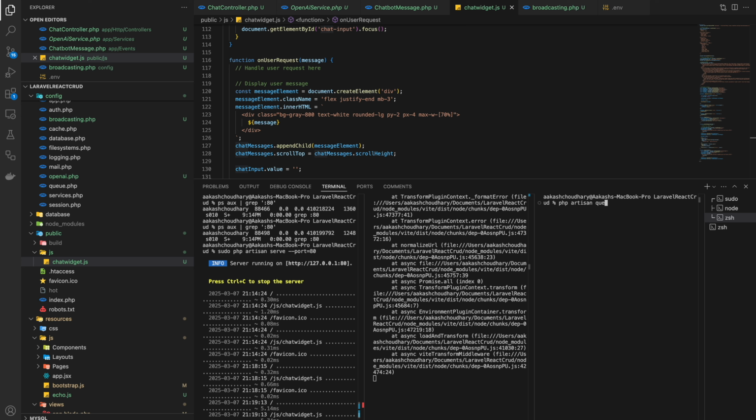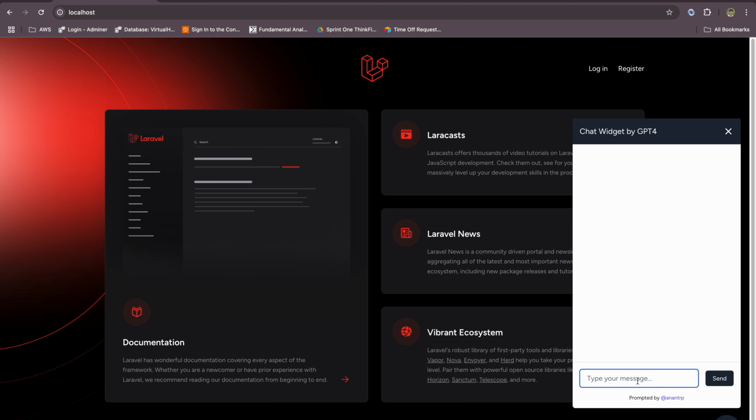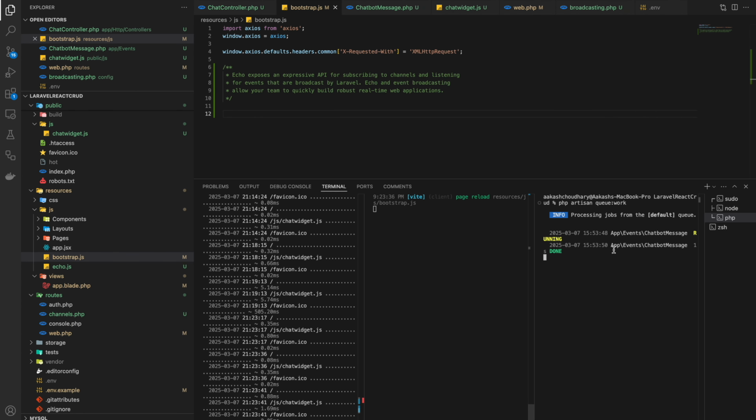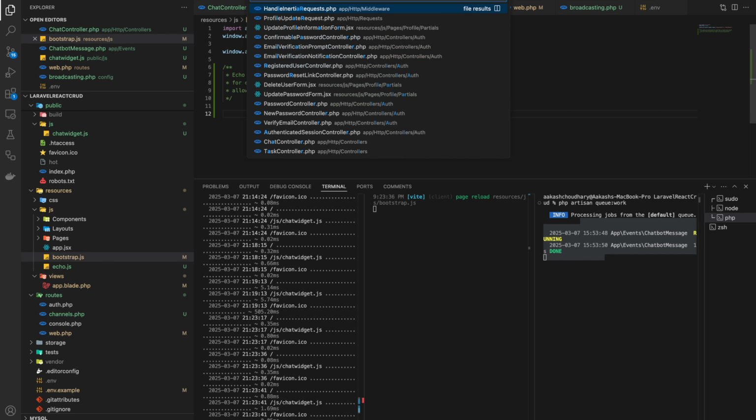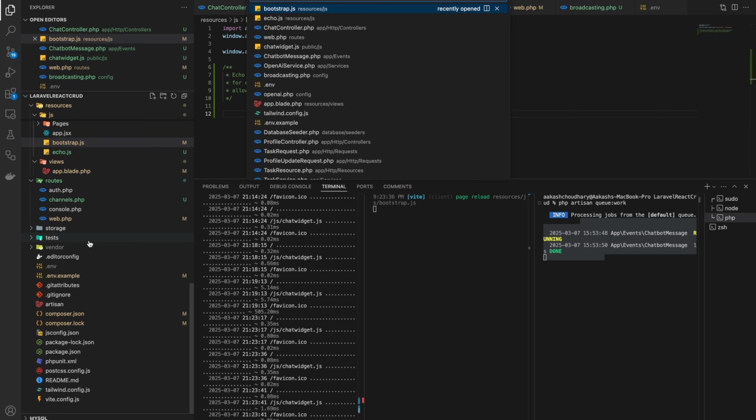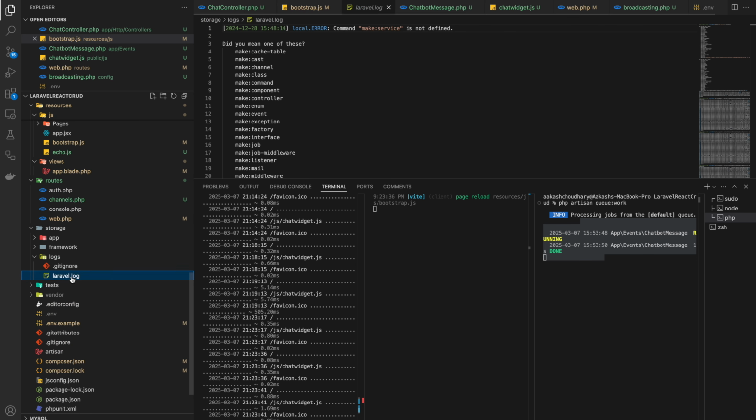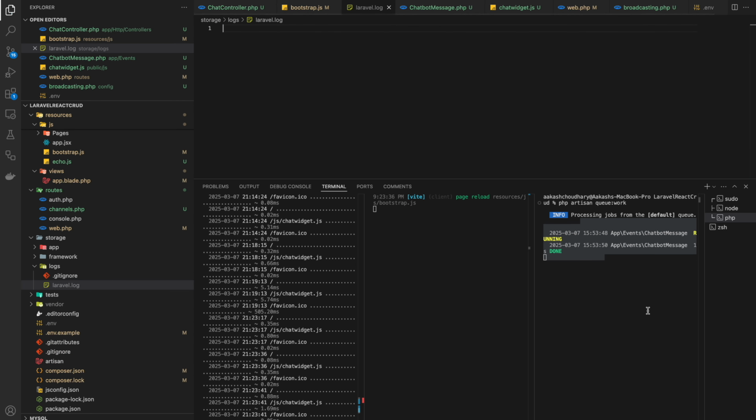So I'll be running the queue here, php artisan queue:work. You have to run this in the backend on the server when you're deploying your app, because if you have not run this, your events will not be fired. I mean, they would be fired, but they would not be triggered on the server. So now, as you can see, when I hit that message, those events got fired. You can see ChatbotMessage is running and then done.